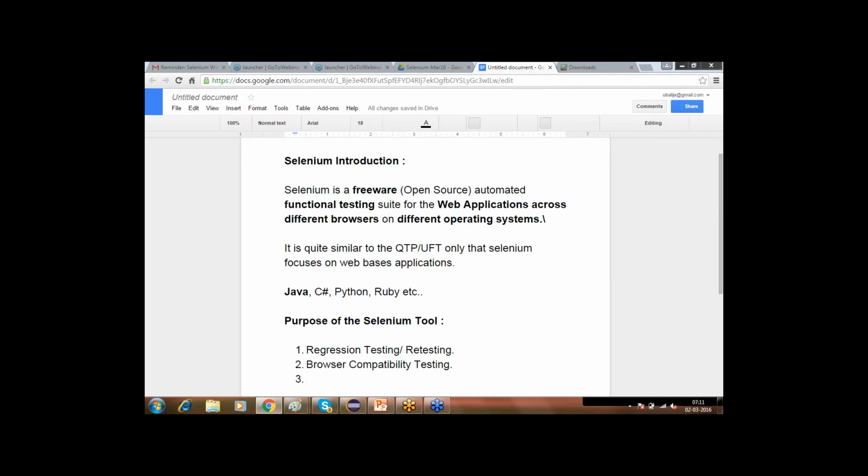Suppose we have tested the product or the web application in one browser, let's say Internet Explorer. But we also have to ensure that it works on Google Chrome, on Firefox, on the Edge browser. Then you can use the automation code developed in Selenium rather than manually testing it. All you have to do is change 2 to 3 lines of code in your scripting. Previously you might have tested it on Firefox. Now you want to switch to Google Chrome, so you change 2-3 lines of code and it can automatically be tested on other browsers.